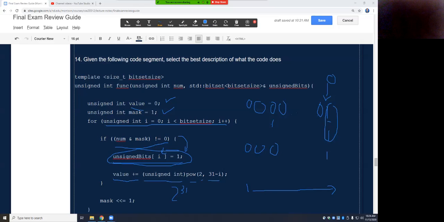So what we're actually doing here is we are obtaining the reverse of the bit representation of num, and we're actually getting the value. So we're flipping the bits, storing that in unsigned bits, and then the value is the reversed order as an unsigned integer. You see every single iteration, we're bit shifting mask by 1 so we can complete this operation.